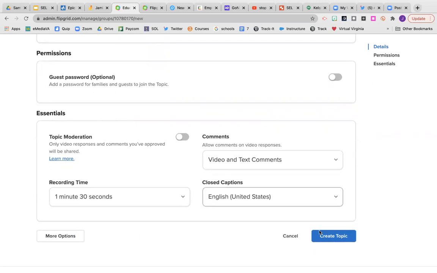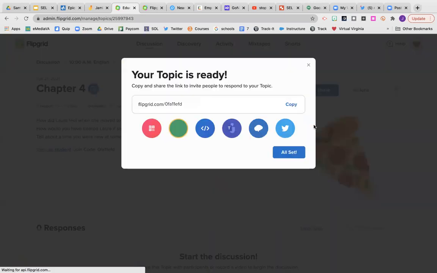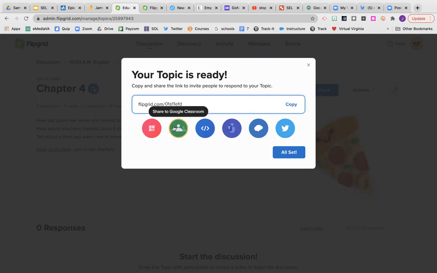And then there are some other settings here as well. Your topic is ready. Here's a link. I can go ahead and copy that link, put it in my learning management system so that my students can get here. I could put it directly into Google Classroom. I can get a QR code for it. I can get an embed code for it, all sorts of stuff.